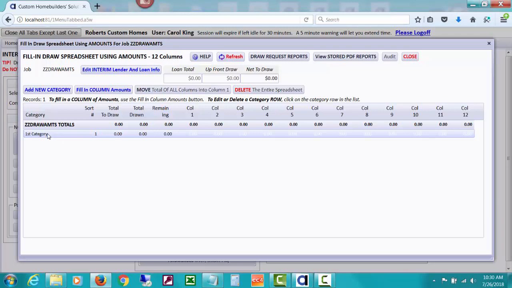So we've set up one line here called First Category. Now what you'll notice is this is a row, and then we're going to have a list of categories down here which are rows of things. But we also have columns, column 1, column 2, column 3. These are for filling in amounts for various different draws, which we'll see later. But if you want to fill in column amounts, you use that.